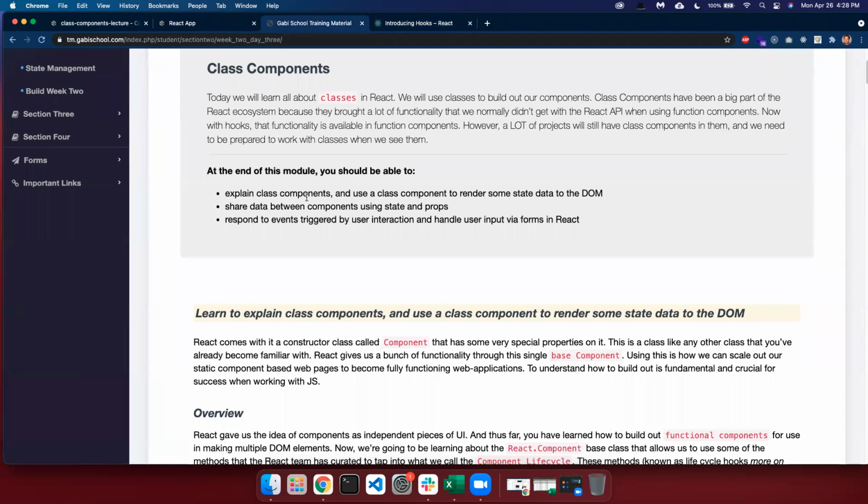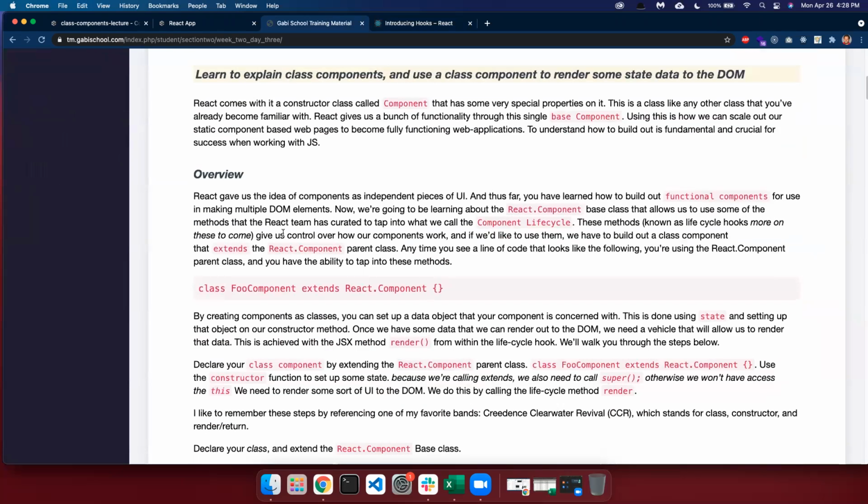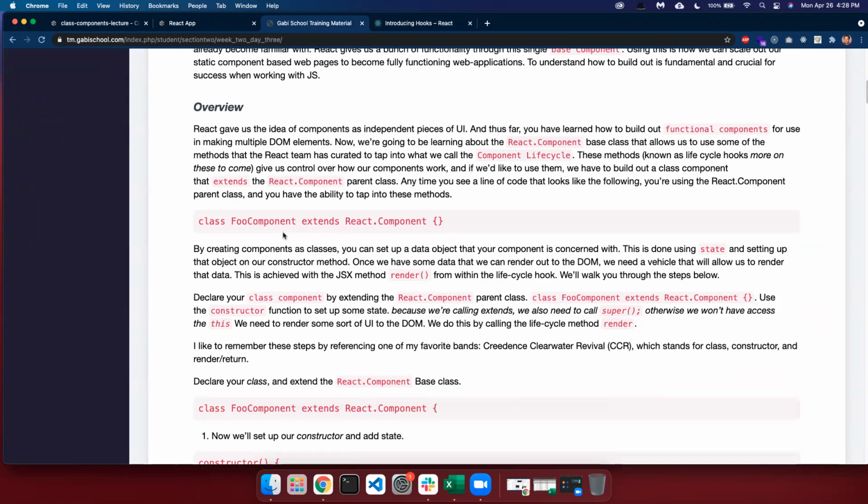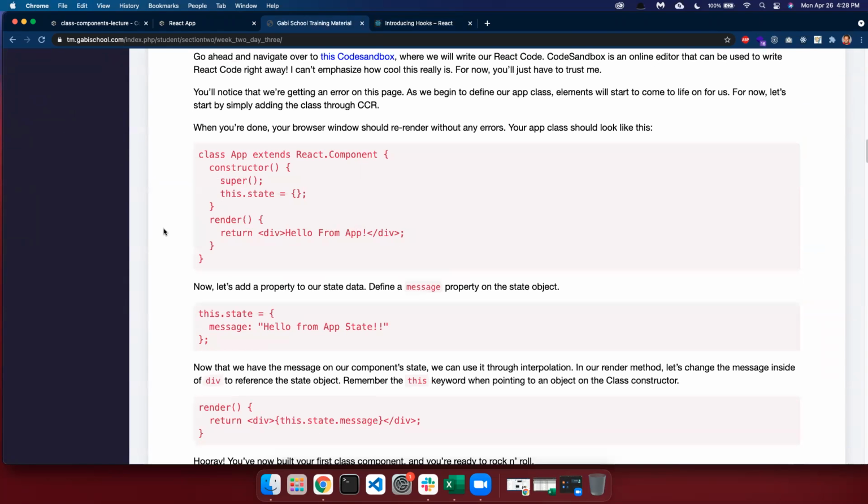At the end of this lecture, you'll be able to explain class components and use class components to render some state data to the DOM. You'll be able to share data between components using state and props. You'll be able to respond to events triggered by user interactions and handle user inputs via forms in React. All this you learned in functional components, but today we're going to go over it in a class component.